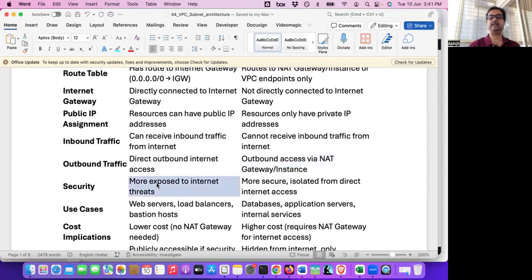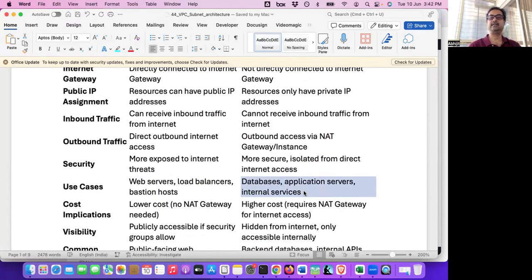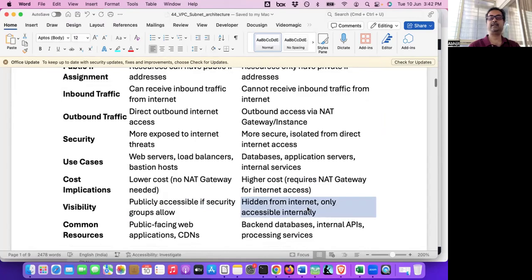Security: public is more exposed to internet threats. Private is more secure, isolated from direct internet access. Use cases: web servers, load balancers, and bastion hosts will be in the public subnet. Database servers, application servers, and internal services will be in the private subnet. Cost-wise, public is lower cost because no NAT gateway is needed, and private is a little higher because of the NAT gateway for internet access. Visibility: public is publicly accessible if security groups allow it, and the private subnet is hidden from the internet.